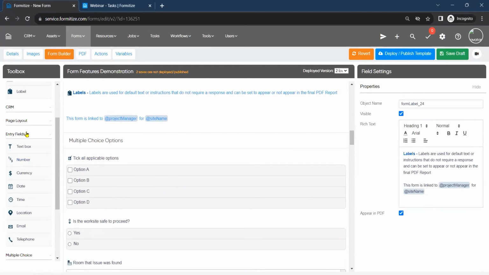Now, moving on, we do have multiple choice field options available to us. So you'll see in the toolbox category for multiple choice that there's a few different options that you can include in your form template. Now, there's different reasons why you may use some of these multiple choice fields, and we'll go through that now. So the first field that we have as an option is a checkbox list.